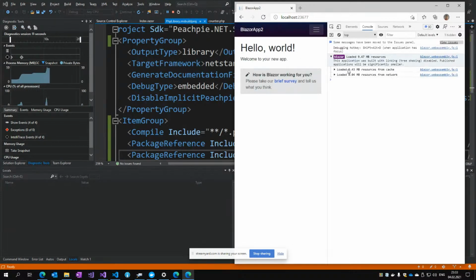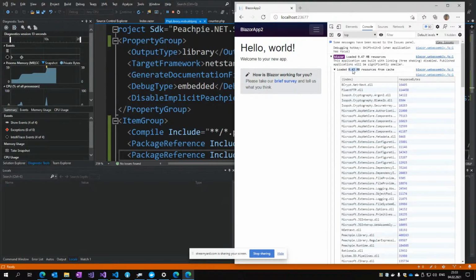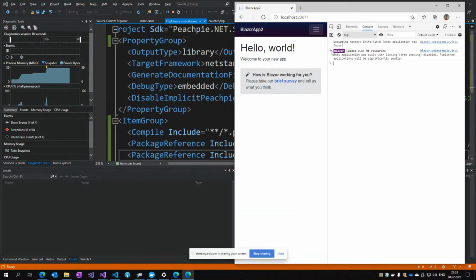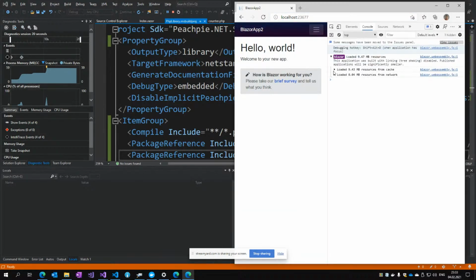Now it's 9.4 megabytes. So it's much smaller now than it was before. Like it's 3 megabytes smaller, which is great, and it should be even smaller. Blazor tells me this application was built with linking disabled, published application will be smaller. So I hope when I publish it, it will be even smaller. Right. So this is great.